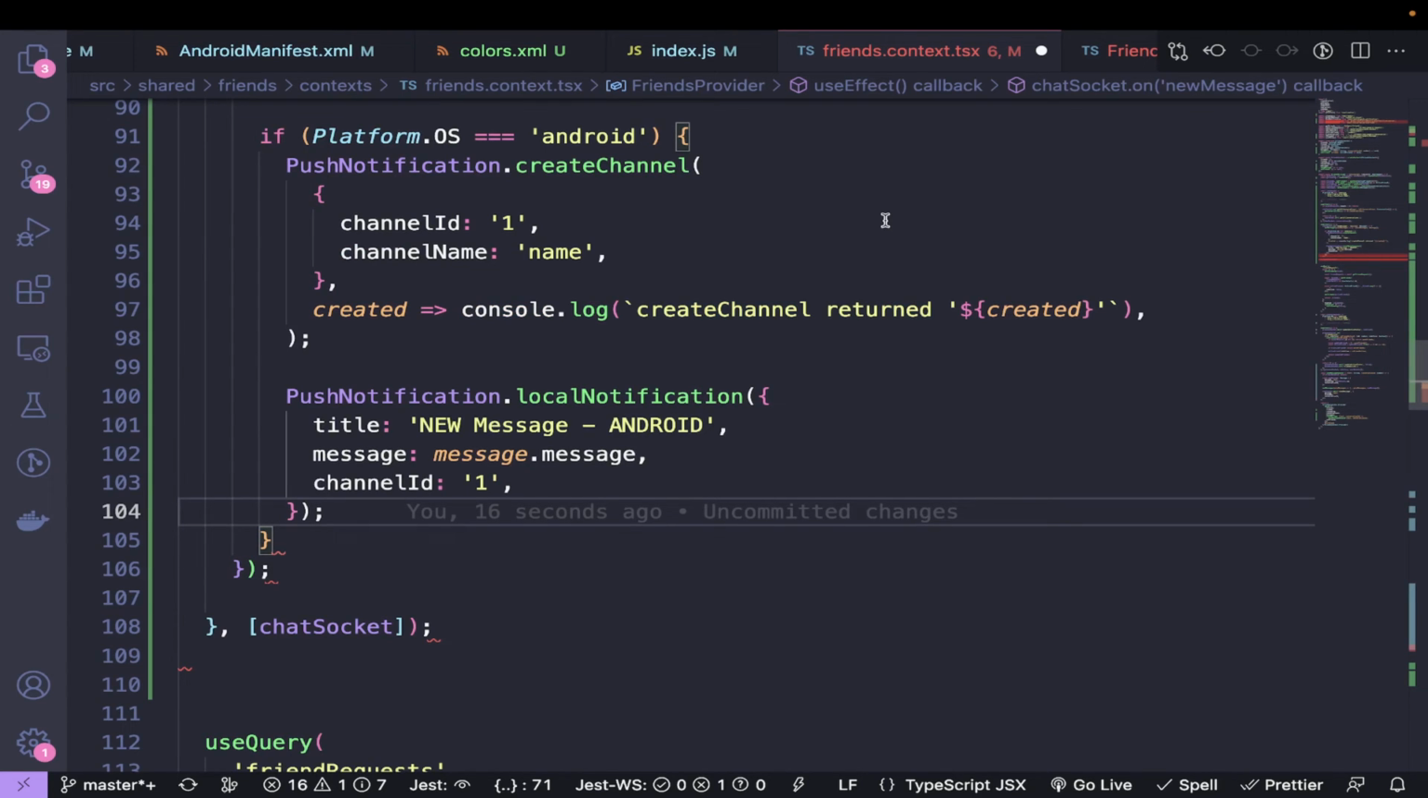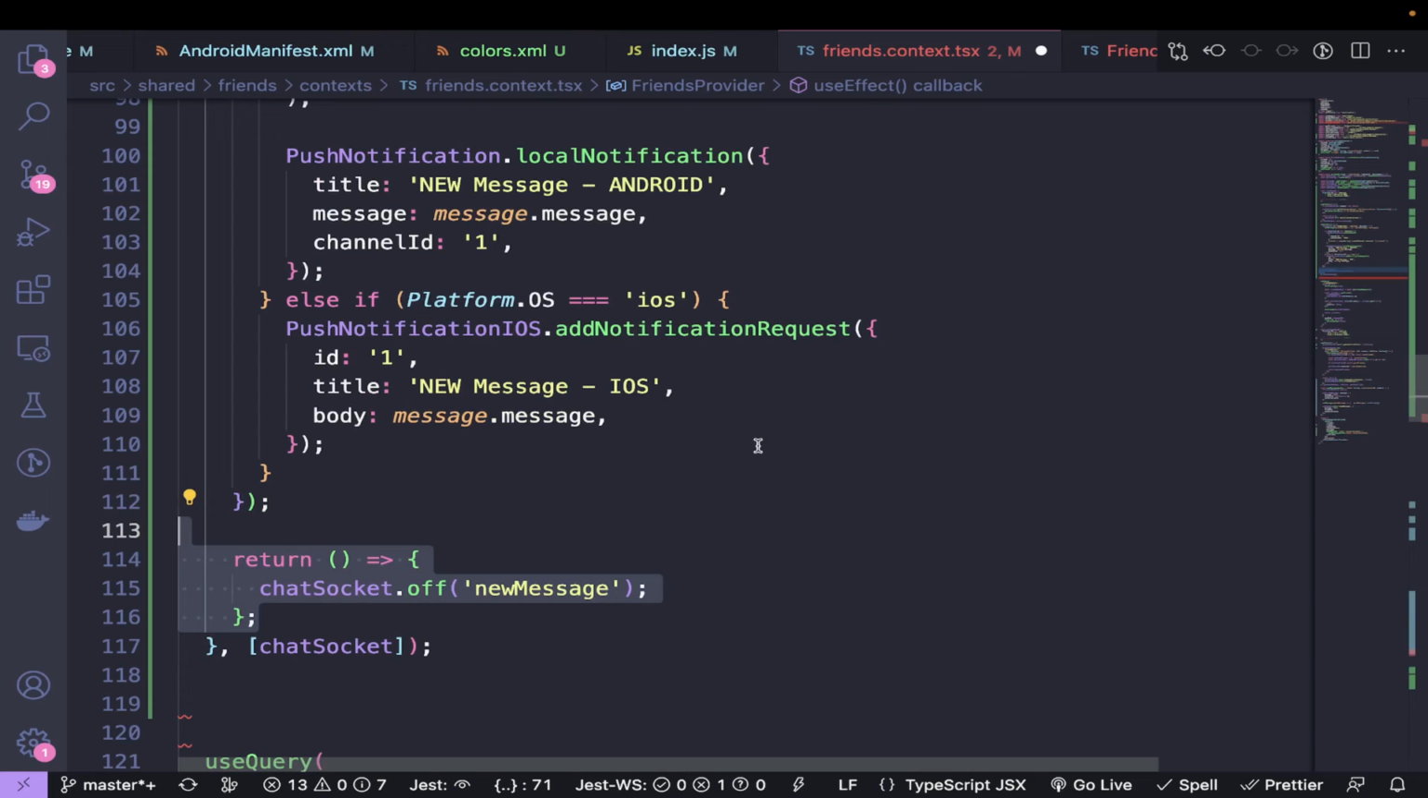So we can say, okay, if it's iOS, we have to use the iOS library, where you can just call this add notification. And then instead of channel ID, it takes ID. And then we've just sort of attached the message here. So the title probably could be based off the user as well. We have that data anyway, so we could just put that in there. But I'm not too concerned about that at the moment. And then we'll just turn off the socket on cleanup.